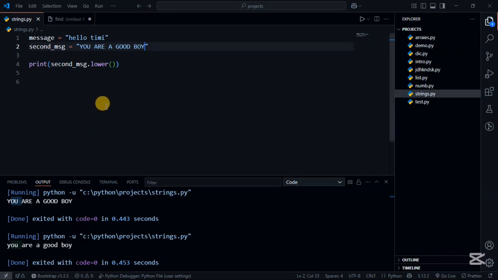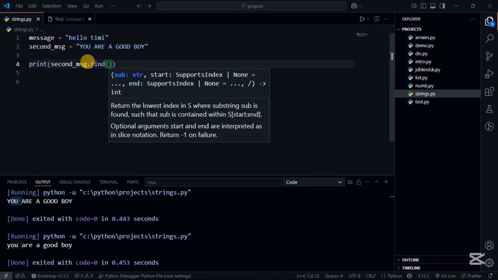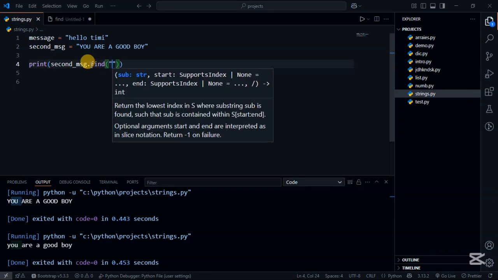So another function I would like to talk about is the find method. Sorry, I said function, method. So the find method is used to find specific words or characters in a particular string. Like this, you are a good boy. Now I want to find the word good in it. So if I do something like this, second message dot find, I'll put the character I want to find in it. So I'll just say good.